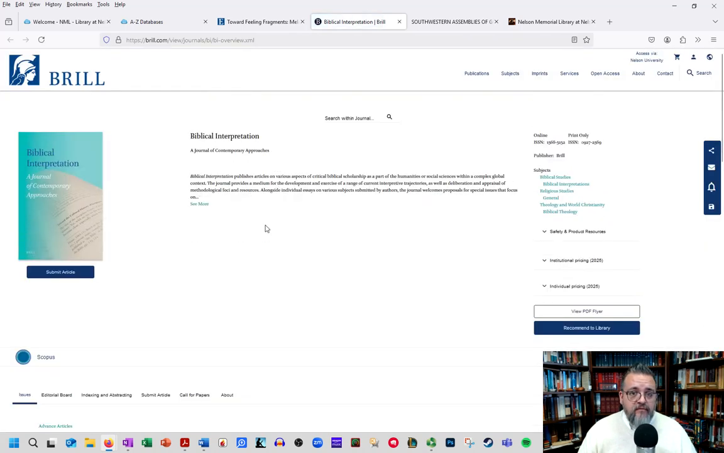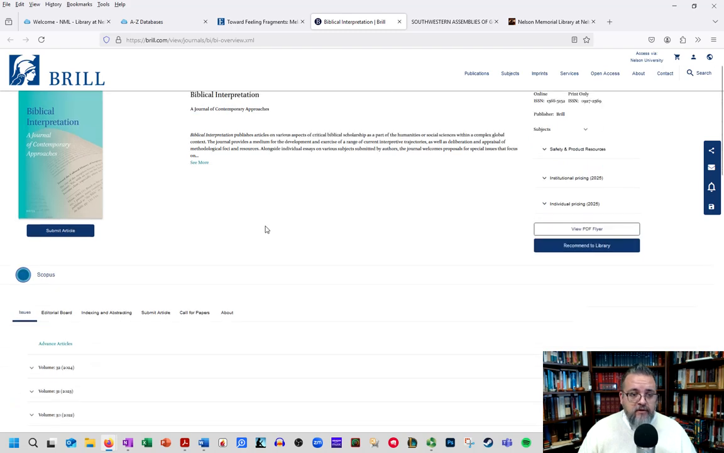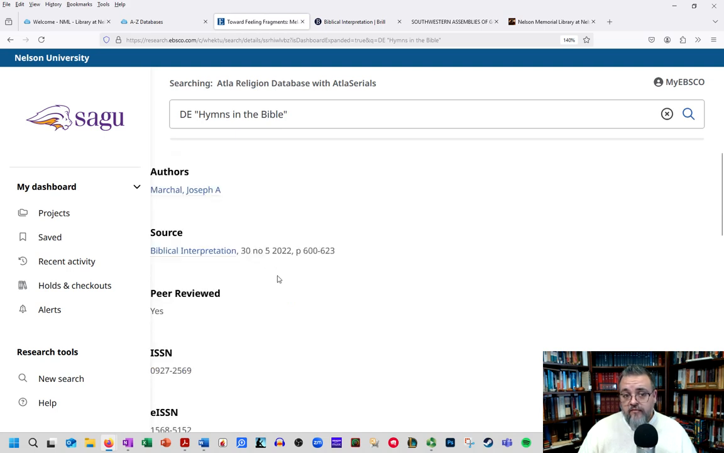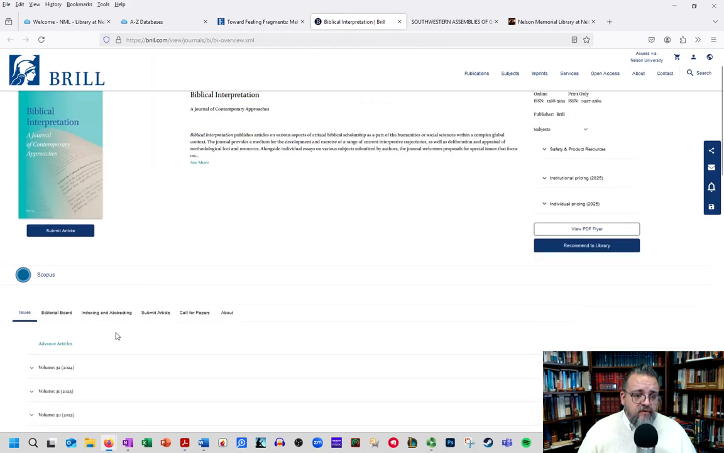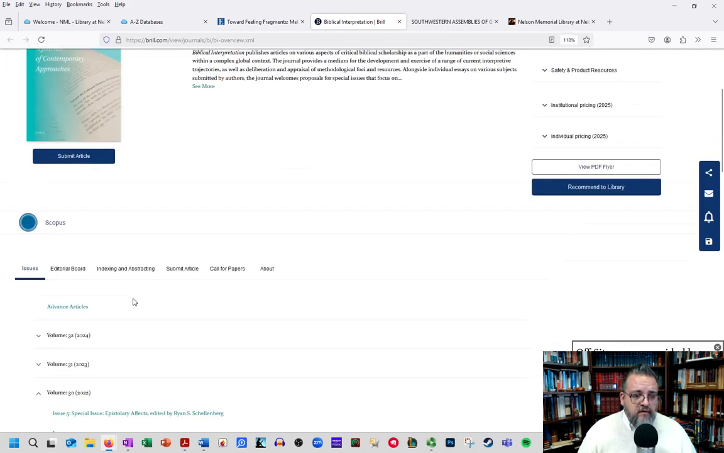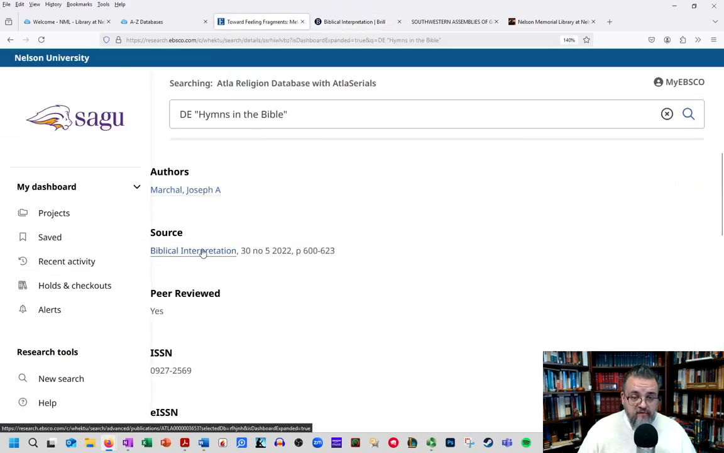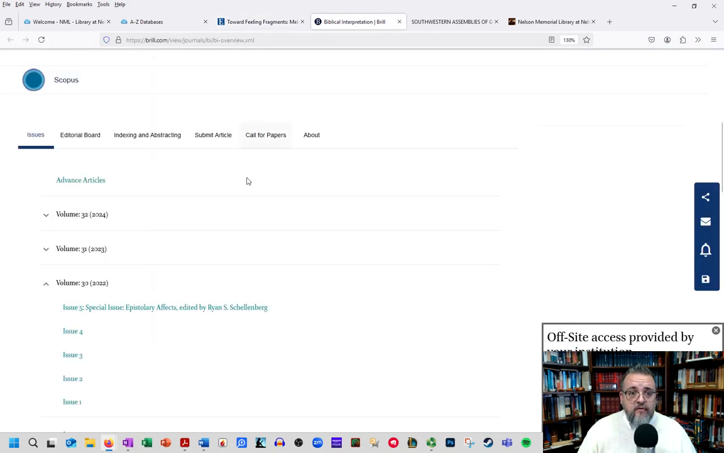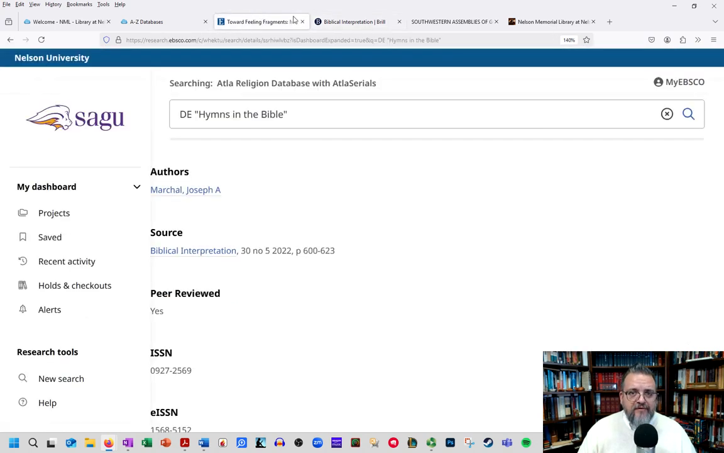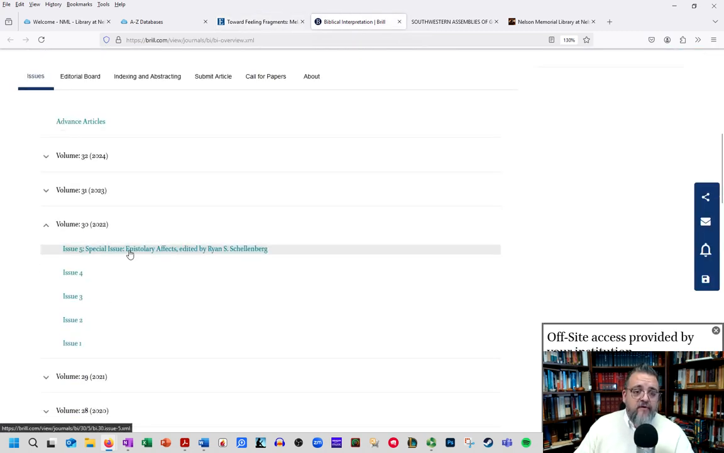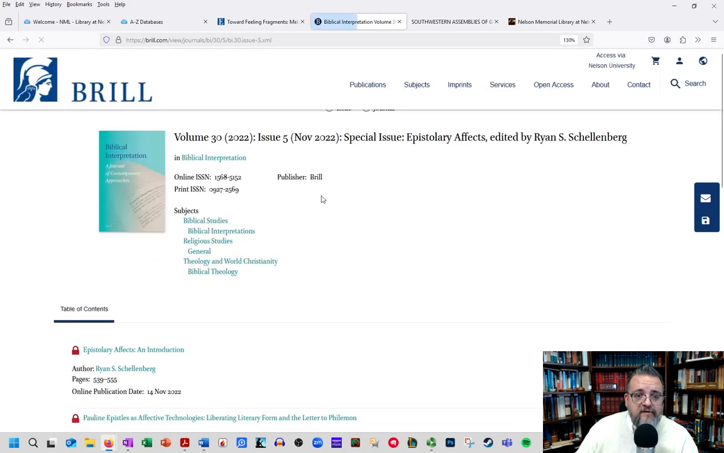But even if we can't read it right now, we could ask for it from the library and read it ourselves. So this is 30 from 2022, number 5. So we want 30, 30. Okay. So I just looked back here to see the source. This is the article, volume 30, written in 2022, and it's issue number 2. So I did volume 30, I forgot, issue number 5, issue 5. And this is a special issue. Okay. Epistolary affects. Okay. Interesting.